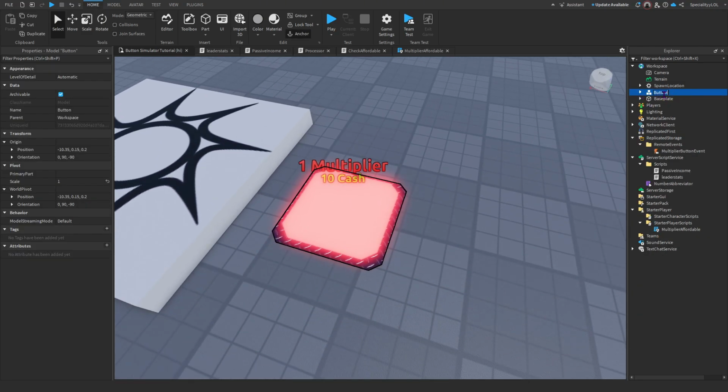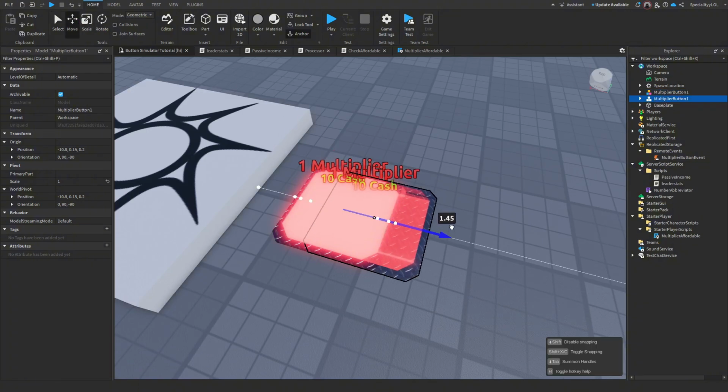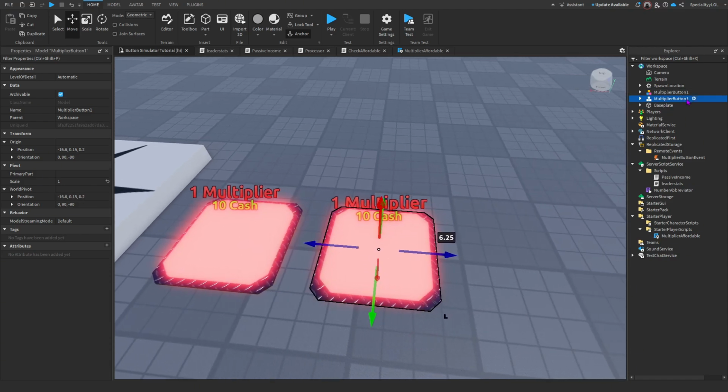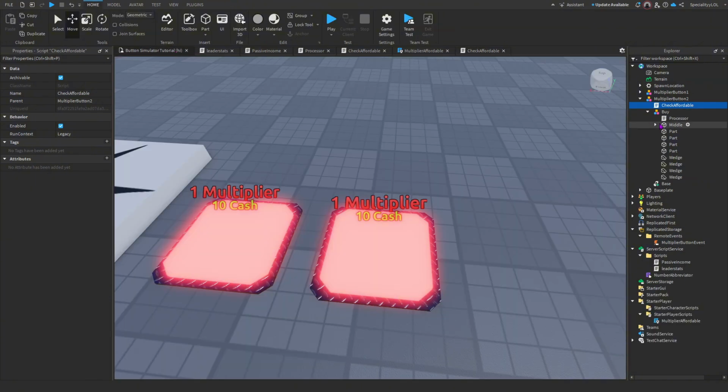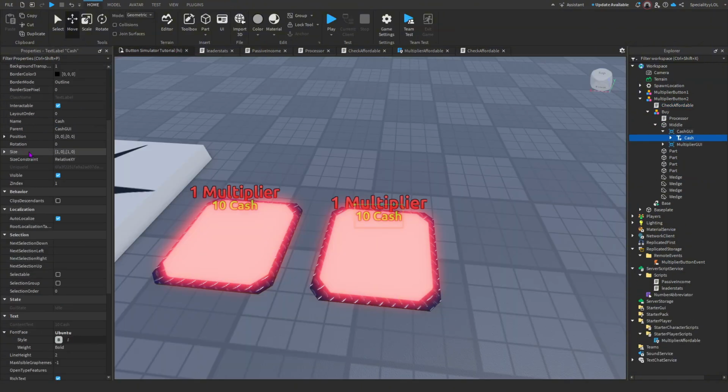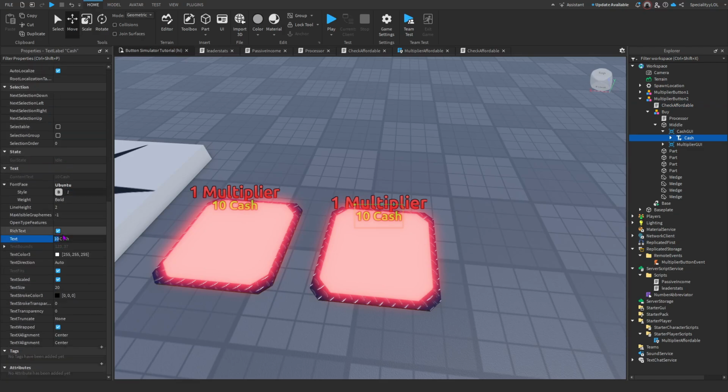If you want to make more buttons, of course, you just duplicate this and move it somewhere else. Call this button 2, for example. Go in here, check affordable, make this the next price, and let me just check what I actually made this. Yeah, for me, the next one's gonna be 50. Then go in here to the billboard and make this the next cash requirement.